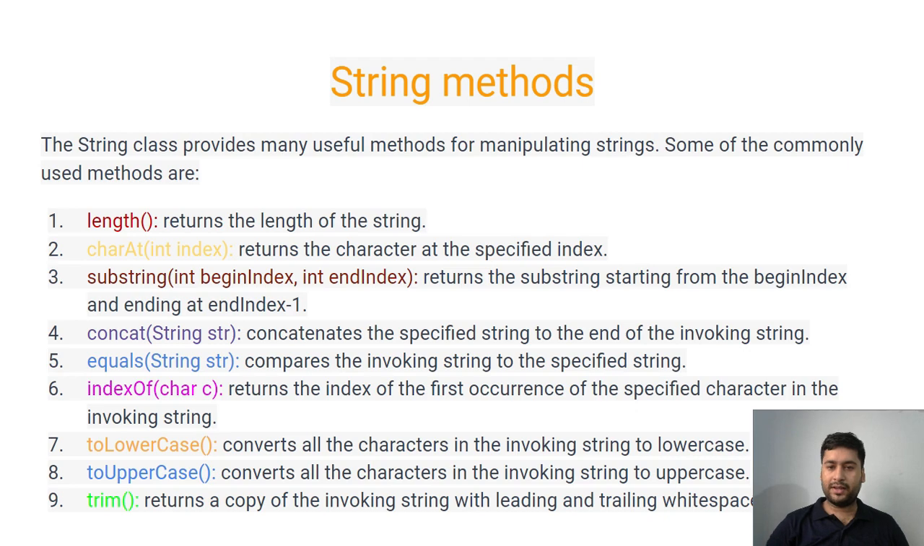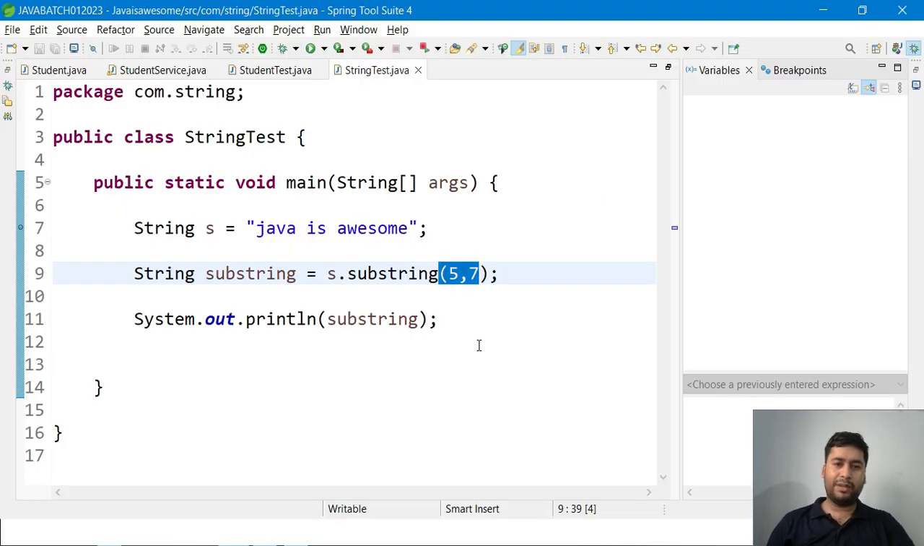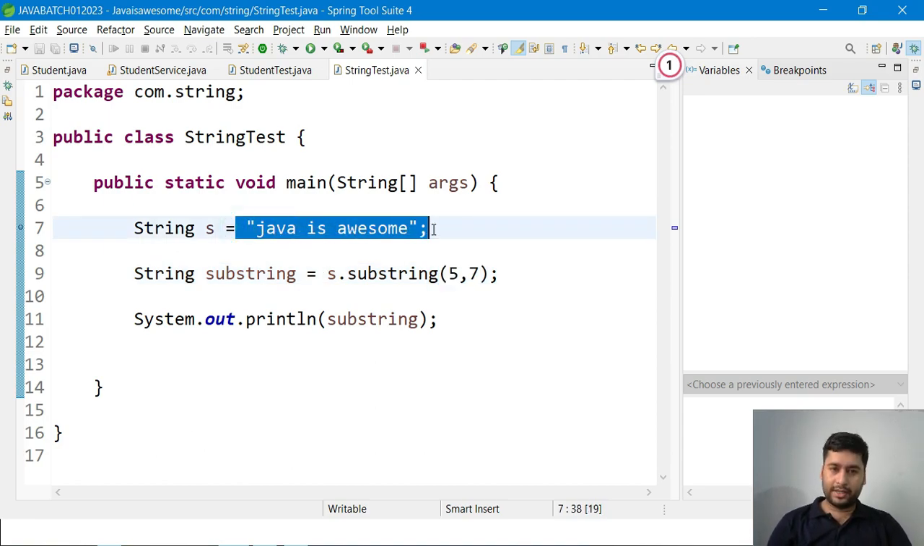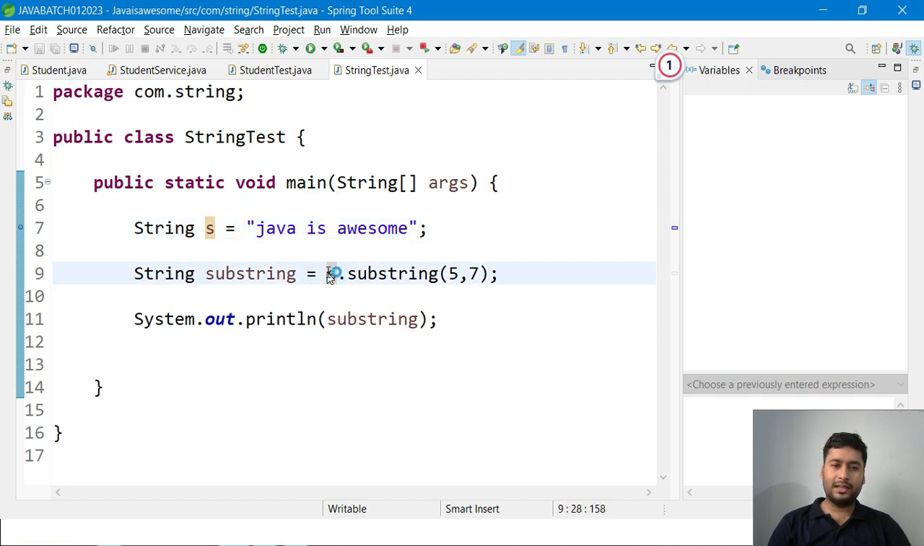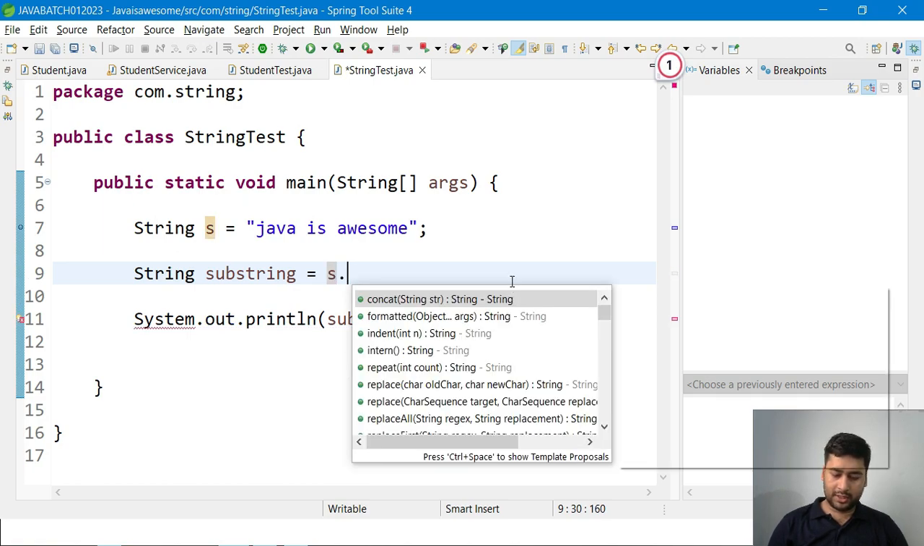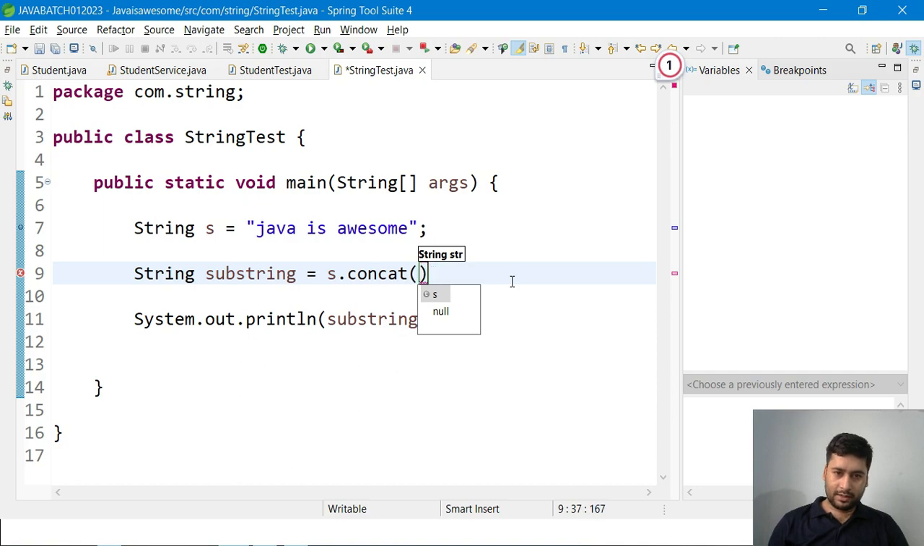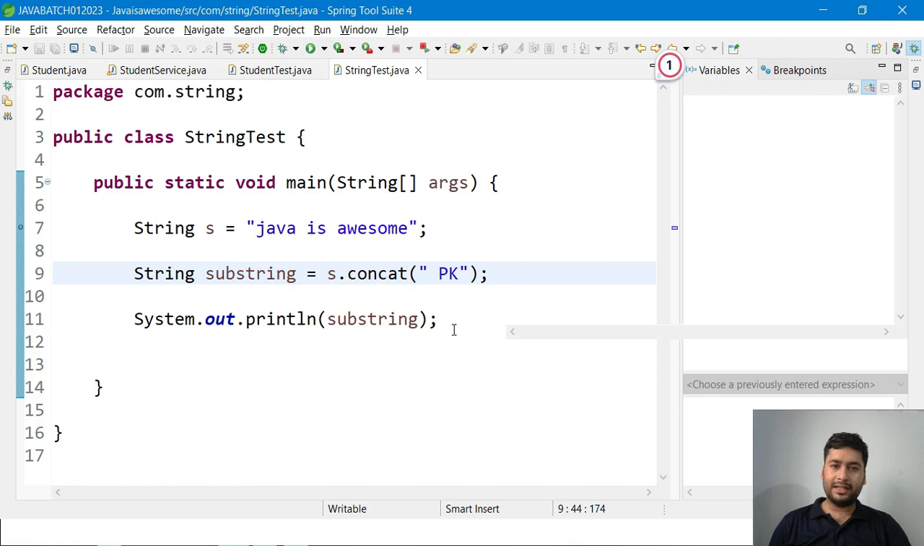So let me explain concat also. For example, I have this string and I want to add something like hello with this string, starting with the hello. Let me remove this one, and I am going to write s dot concat with something called Java is a sum and pk. I will add one more word, which is pk. If I run this, you can see it's concatenated and we are able to see this.